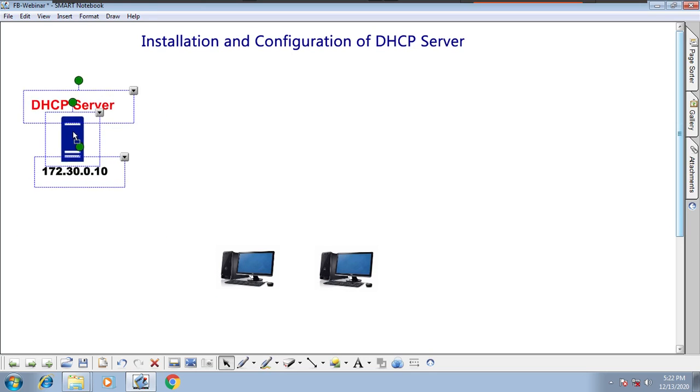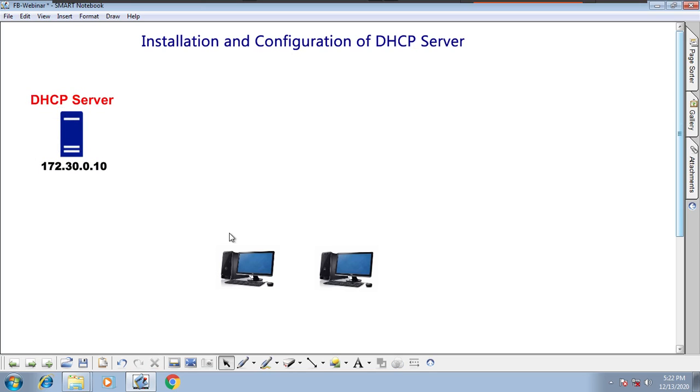So we have to create something before going to work. So what is the first step? What are we installing? The installation of DHCP server is the first step. It is done. What is the second step? Configuration. How to configure? To configure, what do I have to do in the DHCP server? To configure, I have to create a database. We have to create a database.